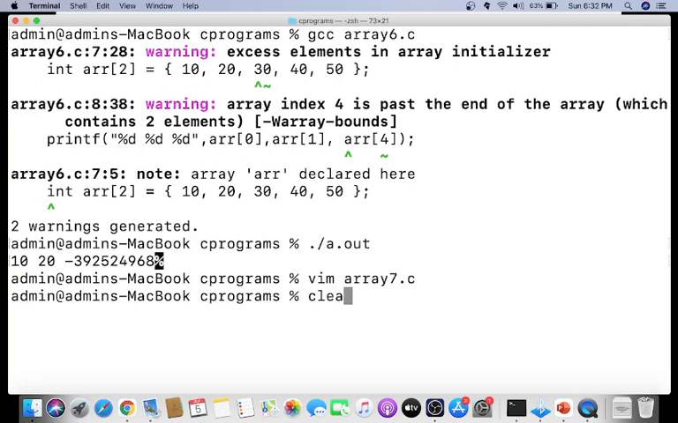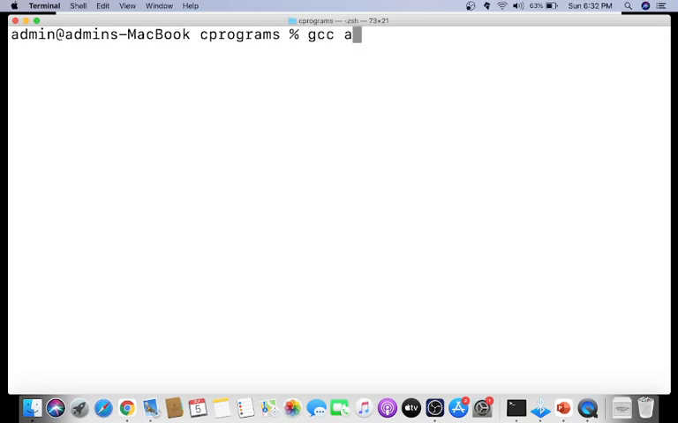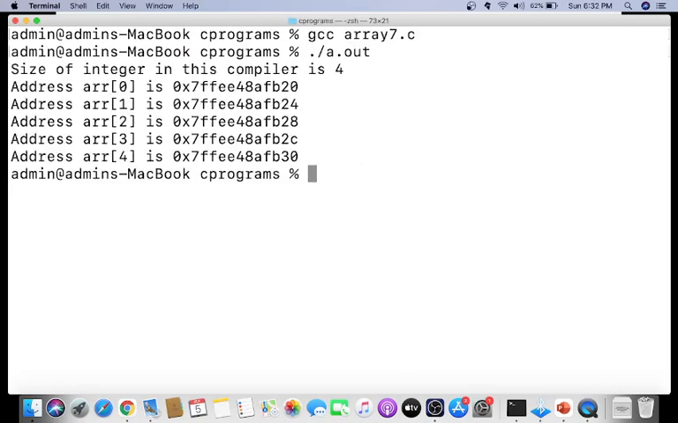I will clear this. gcc arr7.c. So there is no error. Now if you compile this, you can run this, and you can see arr of 0. The size of an integer in this compiler is 4 bytes. It will take 4 bytes. So the first element arr of 0 will have the last two digits 20. Since it is using 4 bytes, arr of 1 will be at 24.